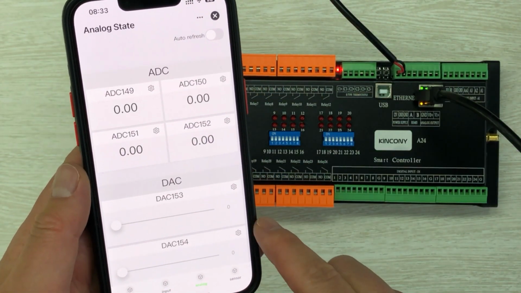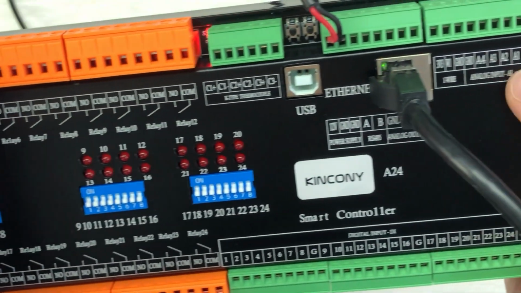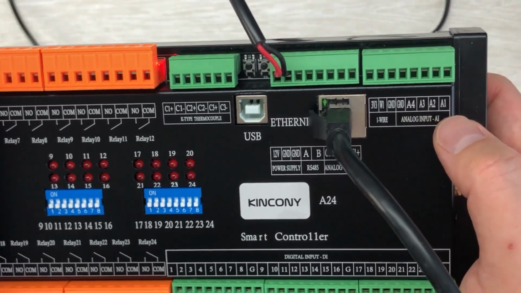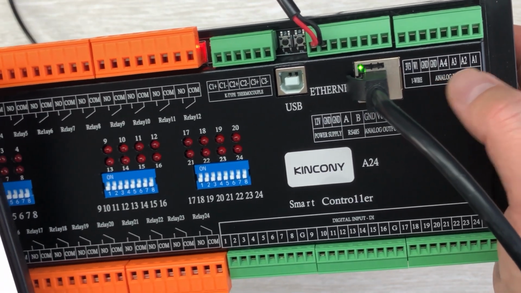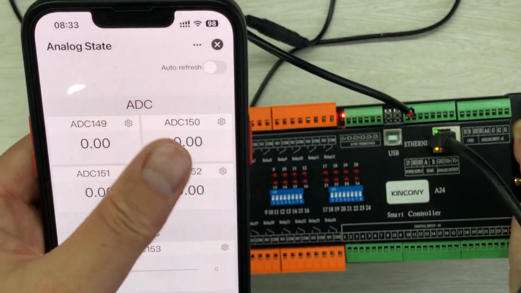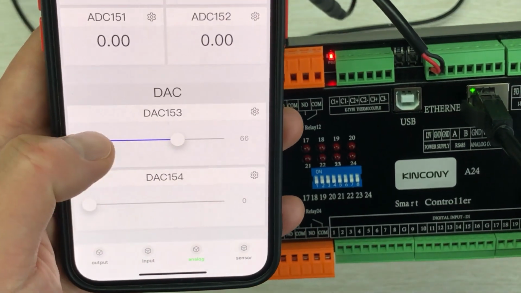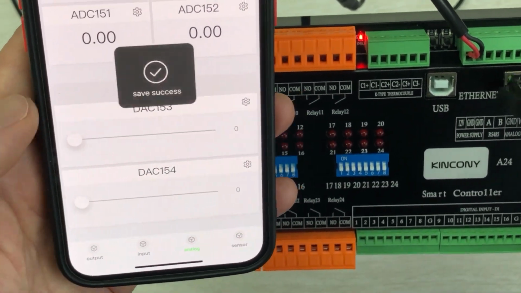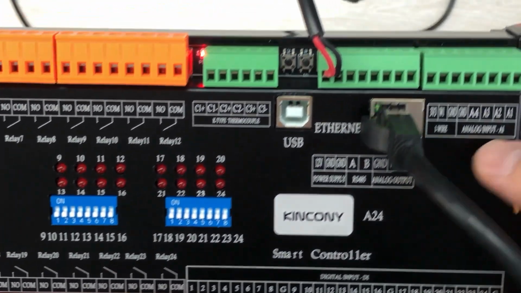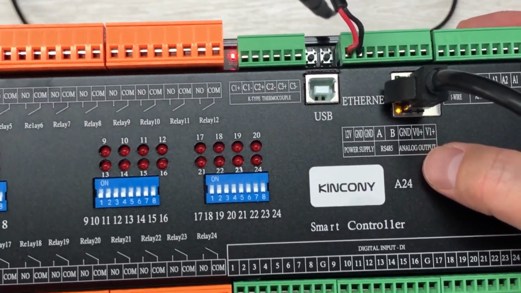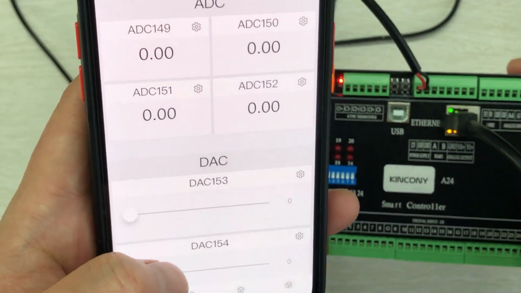And you can click the analog, you will see the ADC, that is this one, A1, A2, A3, A4. That has 0 to 5 volt analog sensor signal input, and 4 to 20 milliamp analog input for this item. And for this DAC output, you can change this DAC just from 0 to 10 volt. So you can see it here, that is Vout 1 and Vout 2 at this terminal. So you have two channels of 0 to 10 volt output. And this is for the ADC.